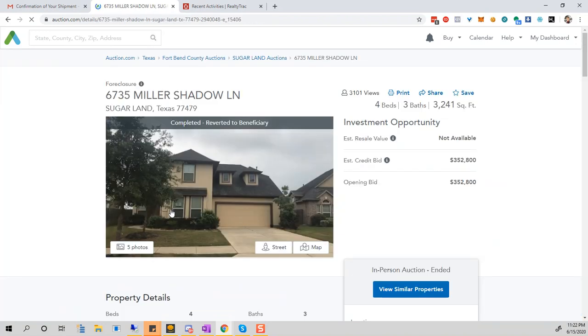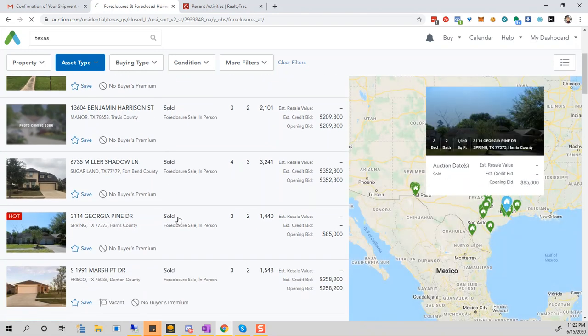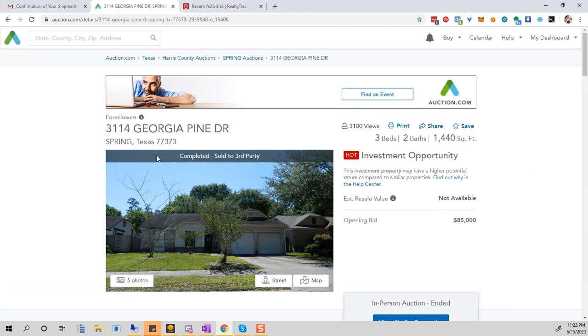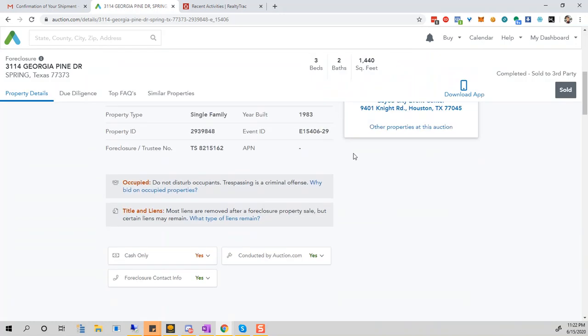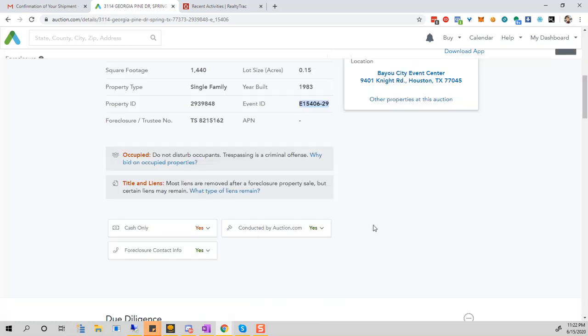I kind of want to find one so you see the exact words that it needs. So this isn't completed, sold to third party. So that's what I'm looking for. If that's sold to third party, I want to grab the address. I want to grab the opening bid, and then if there's an APN, grab that. Foreclosure trustee number, property ID, event ID, and I think that's all I need. I don't care about this other stuff here.